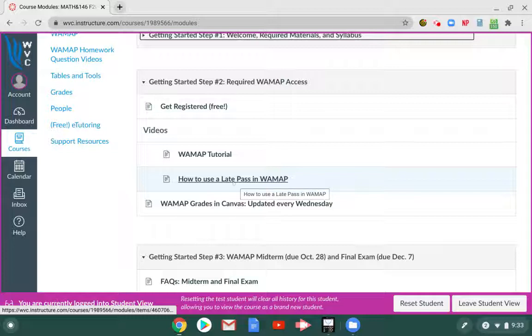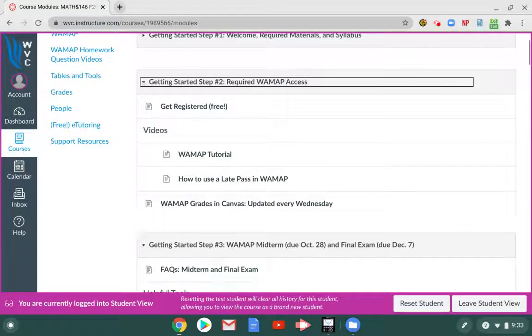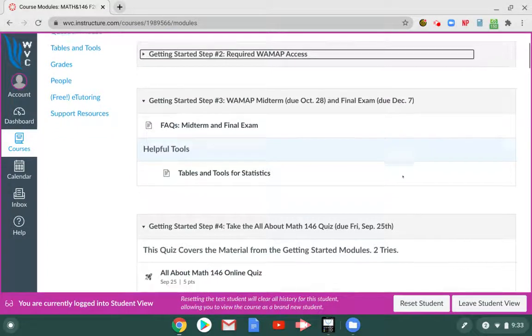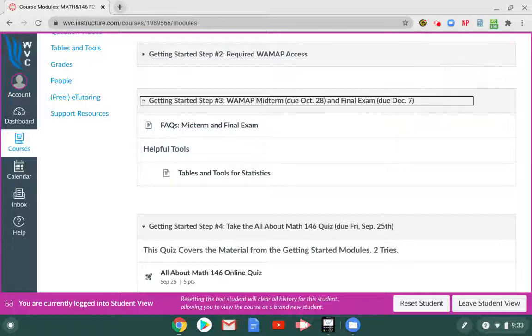Also take a look at the late passes. Everybody has a couple of late passes to start the quarter off with. Know how those work as well so that you know how to navigate the WAMAP site. And then some more information about that online midterm and final exam that we've got coming up.